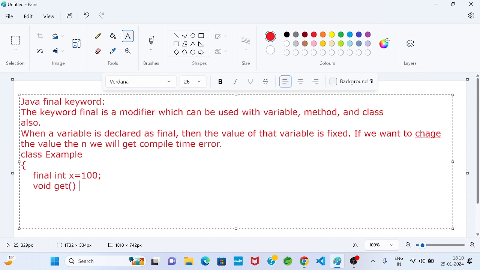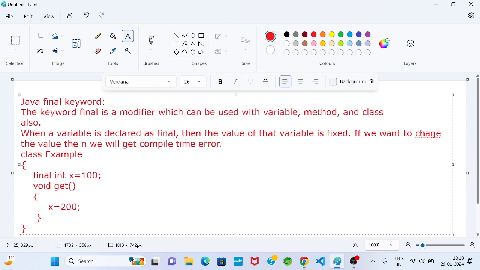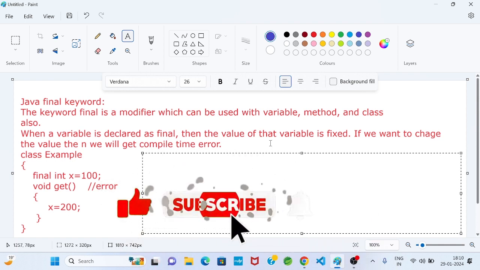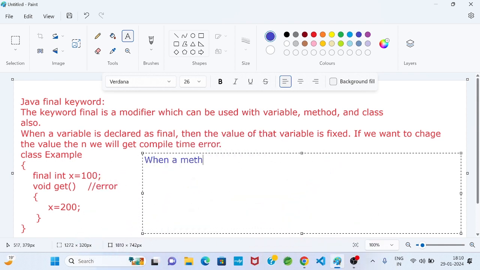If I want to change the value, suppose I write x = 100 again, it will give an error. So it is giving an error. So remember, for a final variable, the value is fixed. Similarly, when a method is declared as final, then the method can't be overridden.